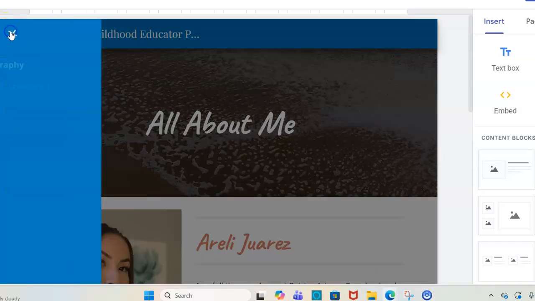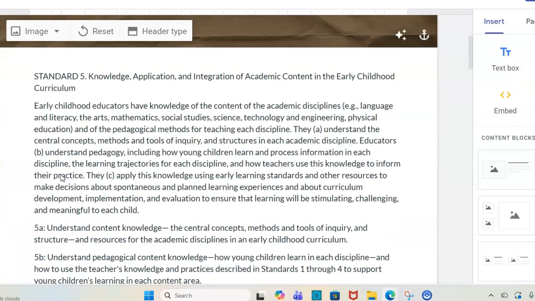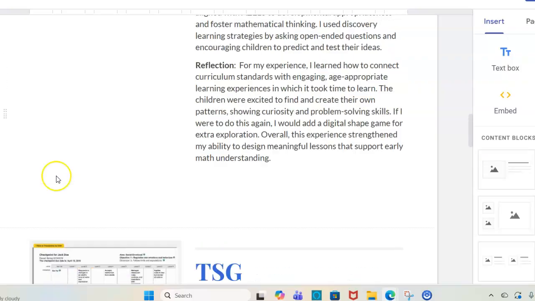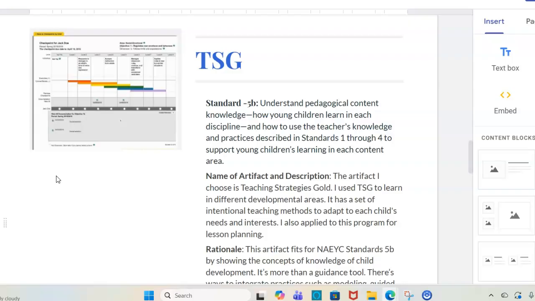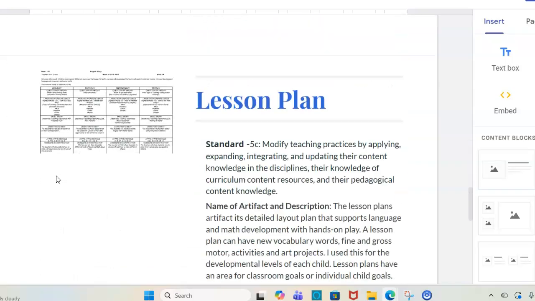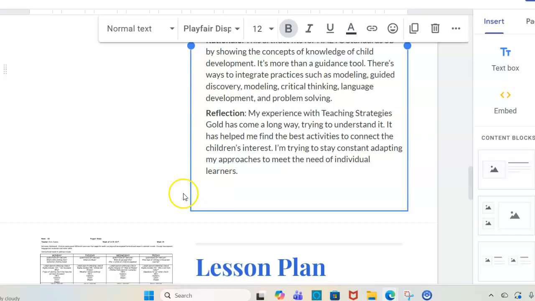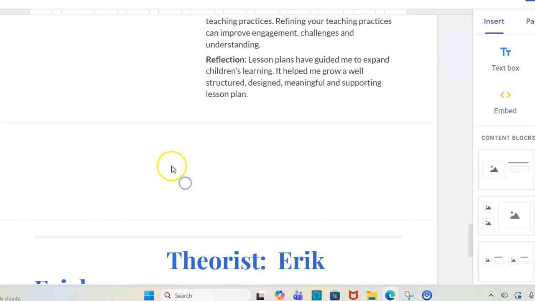All right, Areli, we're going to go from standard 5 to standard 1. So the format looks good. There might be... and then you've got a weird space here. Why do we have a weird space here?